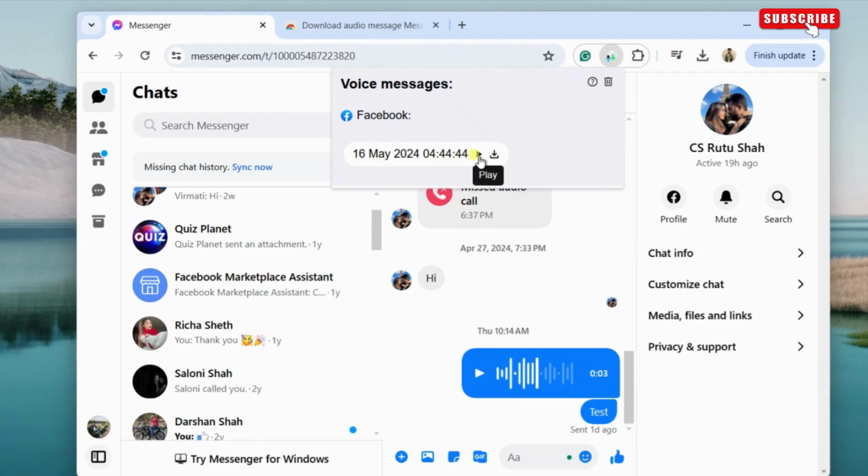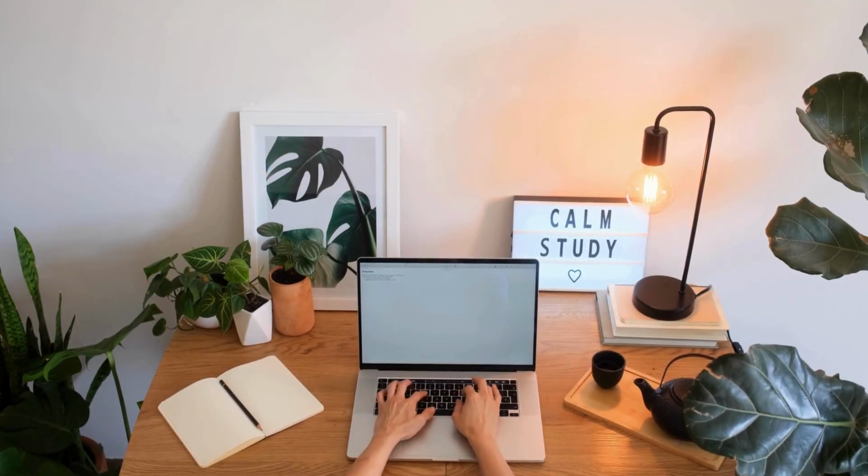You can click the play button to hear it if you want. Finally, click the download button next to your voice message to download the MP3 file to your computer.